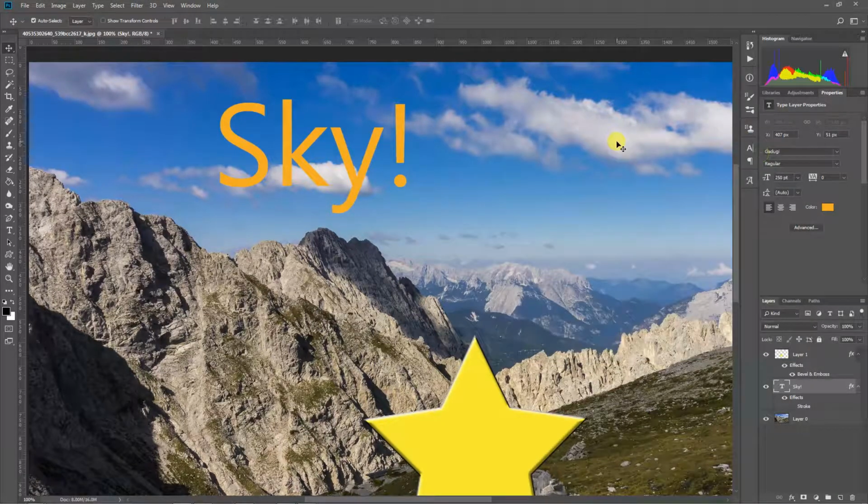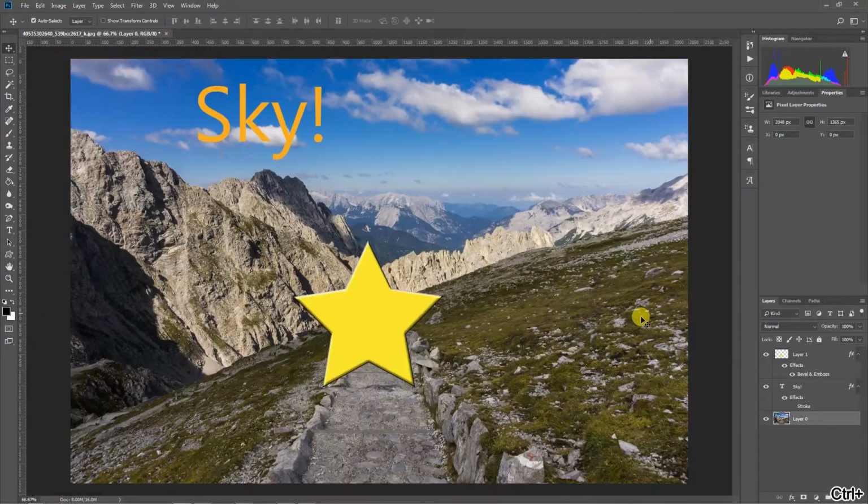One that would actually work on the photograph is something called, wait, I gotta zoom out, inner glow.